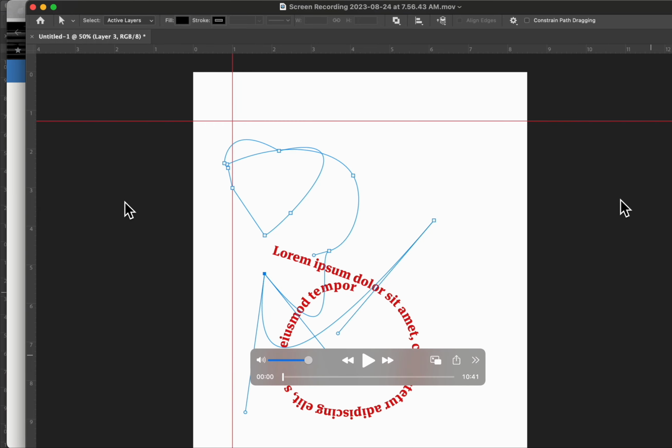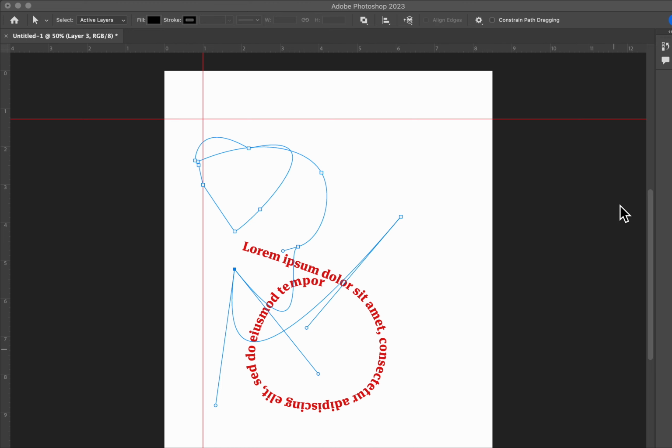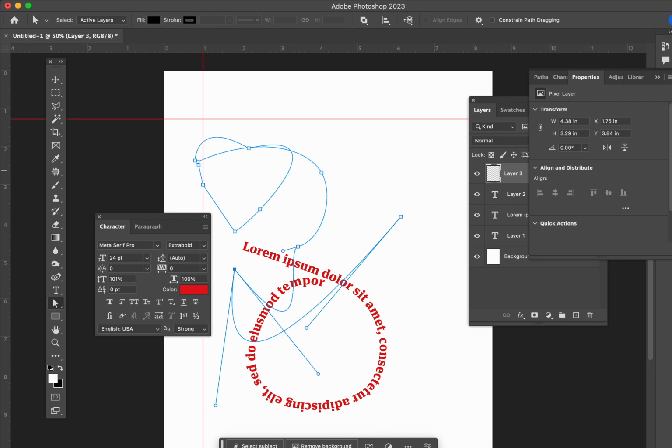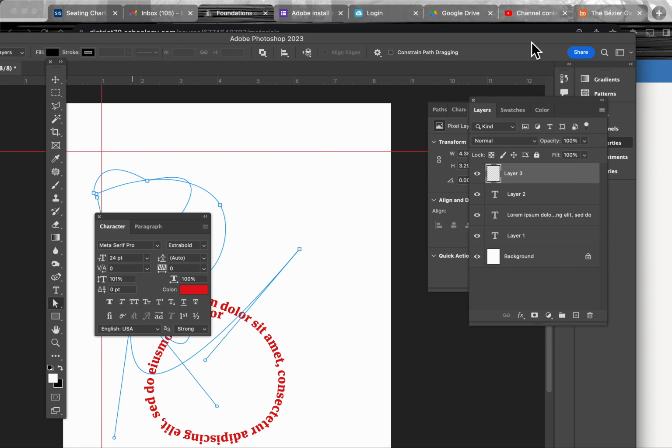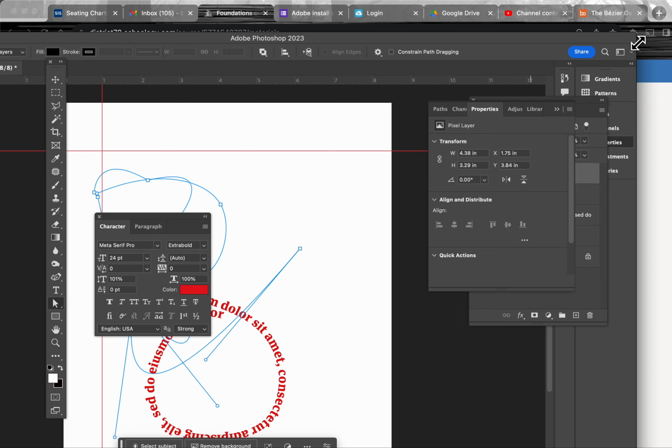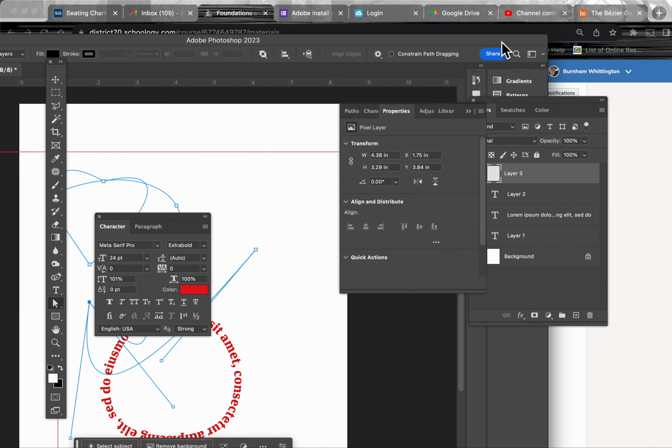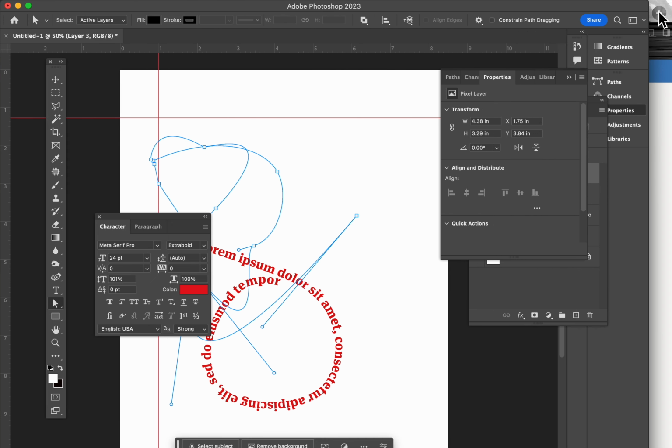Just wanted to do a quick little video to go over the pen tool. But first I'm going to resize my Photoshop window so that it fits on my screen. Because Photoshop's hard enough without you not being able to see everything I'm trying to show you.